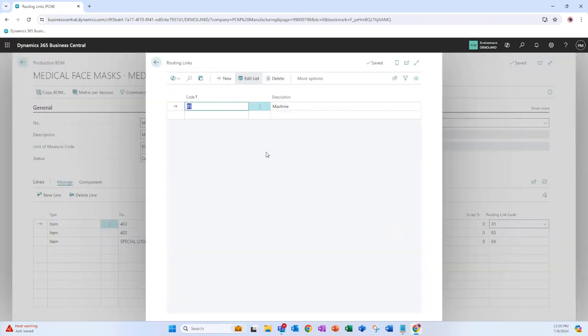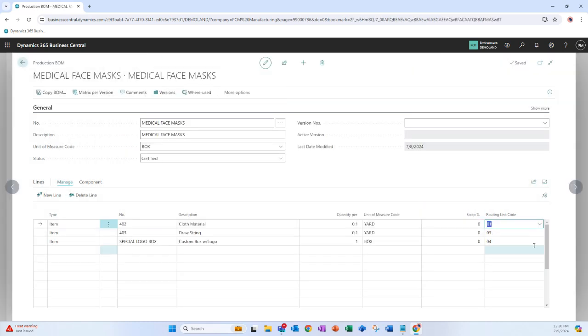It's very simple. You can literally call it anything you want, and you don't even have to use a number. You can use any code or description you'd like there. And so I'm just tying them back. That's how you tie them back to the routing, and that's how it calculates what material should be used at what step. Once I'm happy with that, I could certify that.